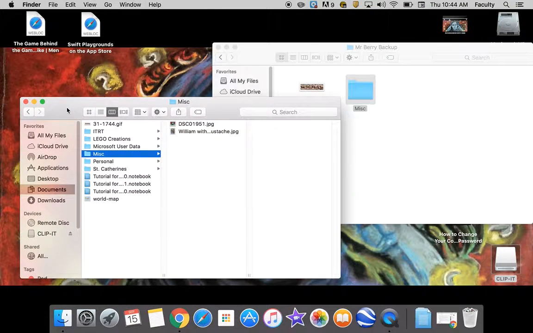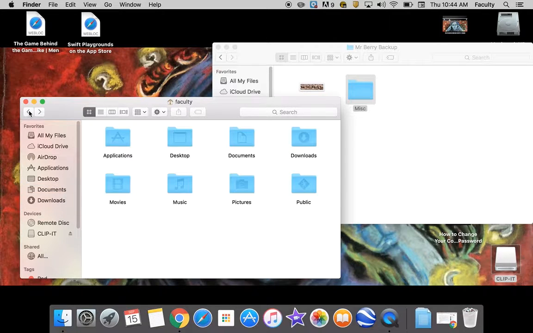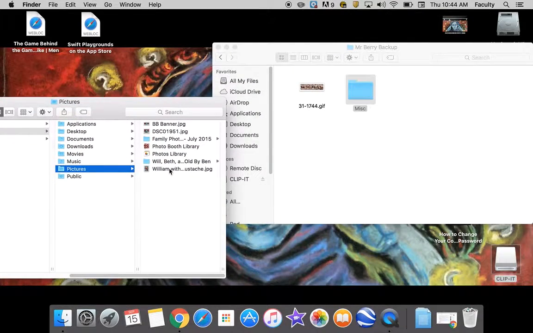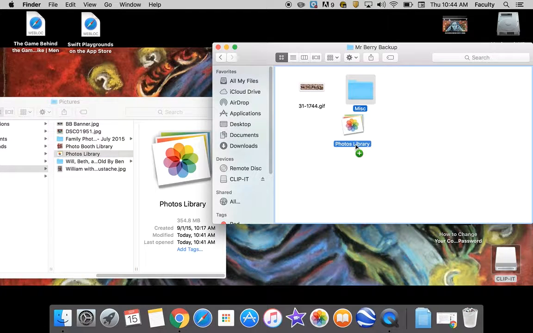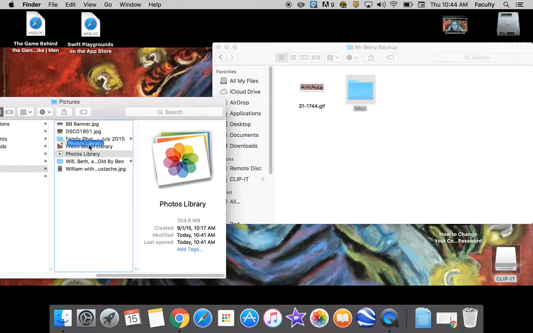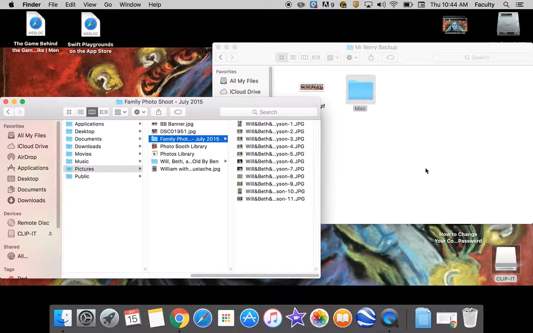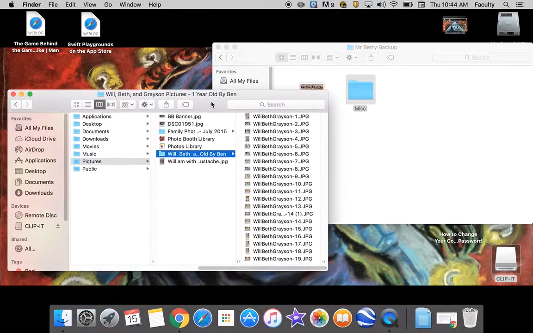In terms of pictures, instead of choosing documents, you're going to choose pictures. And then what you want to drag over is Photos Library, and that will back up your photos. Again, this process will take a while if you have a lot of photos. You can also drag over specific folders of photos that you have if you've made anything like that.